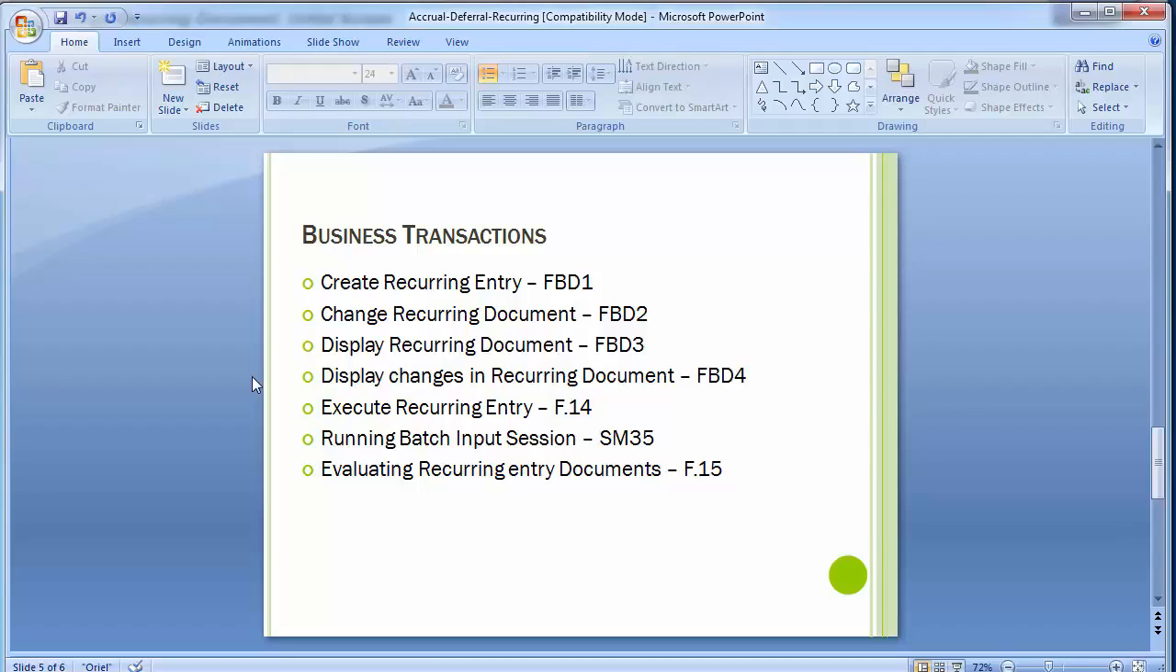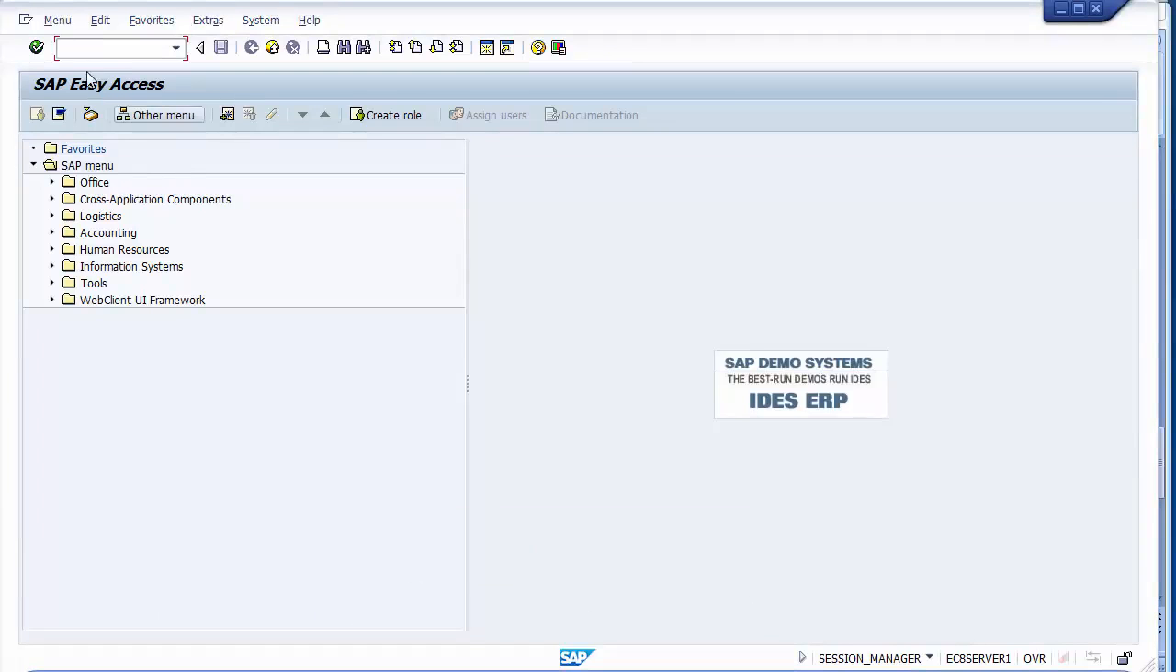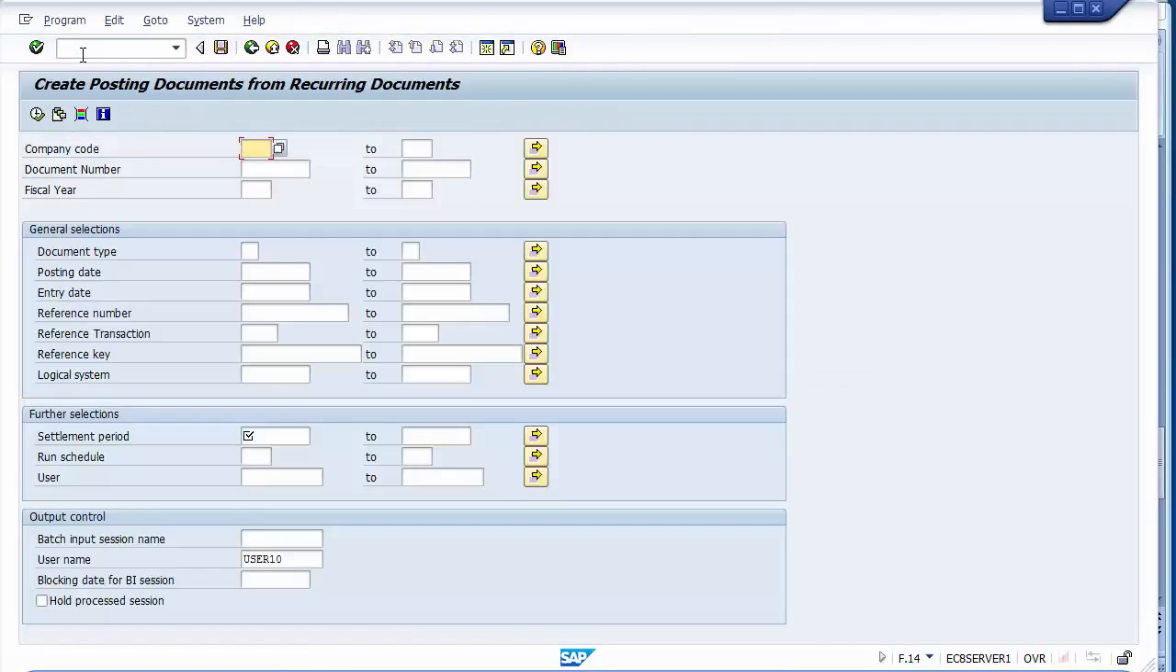Now moving to the next, how would we be posting this in the SAP system? To post the transaction in the SAP system, now we need to go to the transaction code F.14. So when you go to execute F.14, so that we can post transactions into the system, over here we need to enter the document number and the period for which the recurring entry needs to be generated. The session name can be entered manually for easy identification.